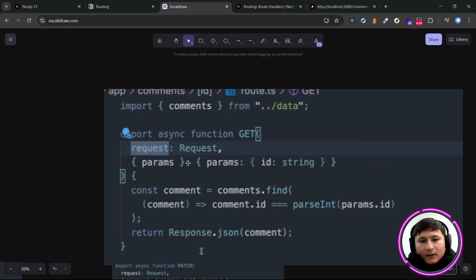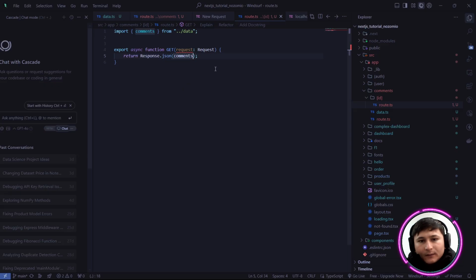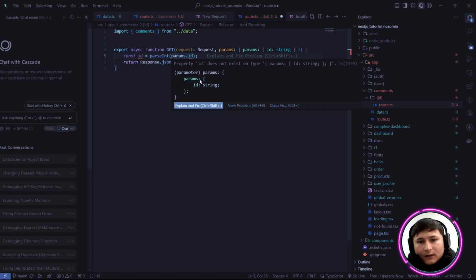How can we do this? For example, let's take an example in the docs. We have request and also params. What does params mean? Params is returning the ID from the request, right? And we need to parse an integer from the string, right? Params.id. Property id does not exist on the type, but it's not working.